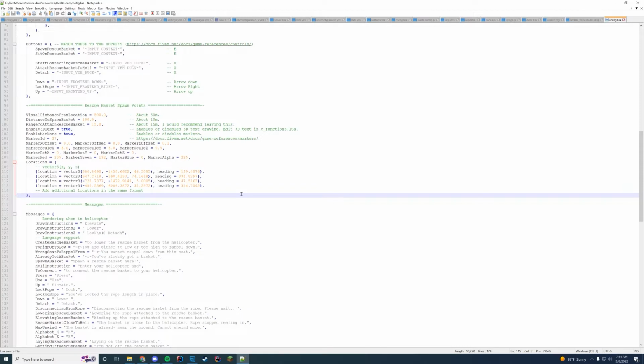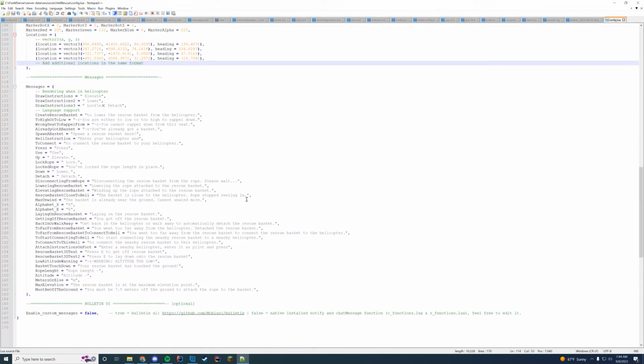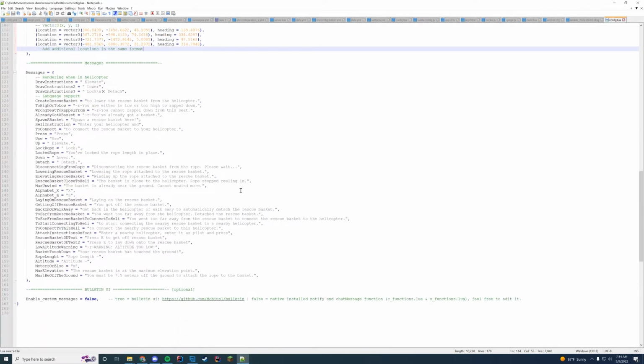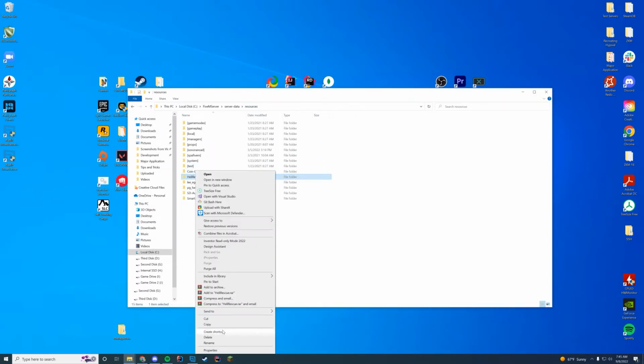So if you've never gotten a Vector 3 before, I'll leave a link to a video I did on it down below. But pretty much it's the location in the game where those baskets are going to spawn. You can add more if you want. And then, of course, you have all of the messages in here that you can change and customize to your liking. So that is all about the config. Really, it's drag and drop unless you want to customize it to your needs.